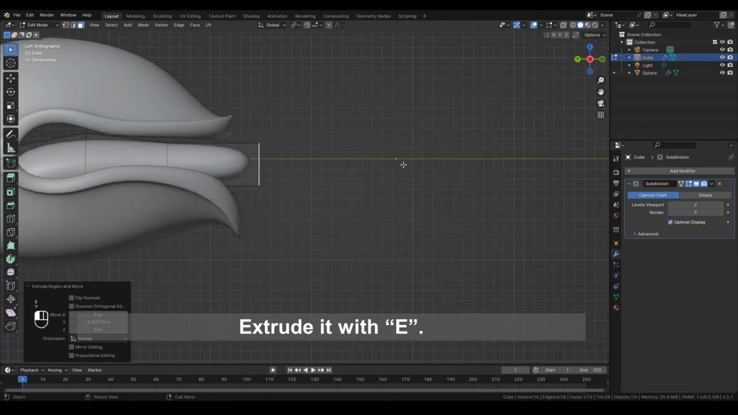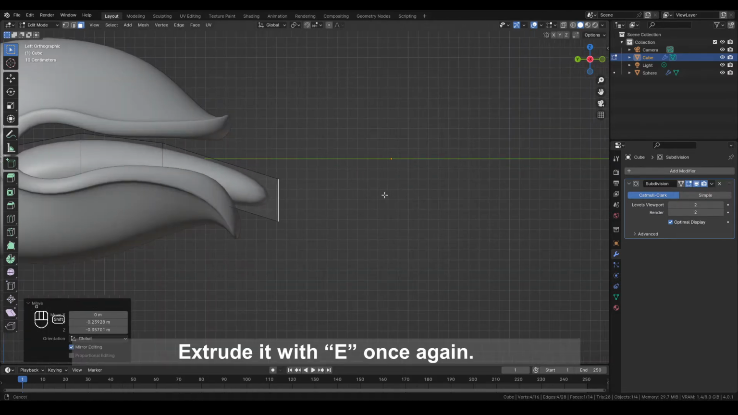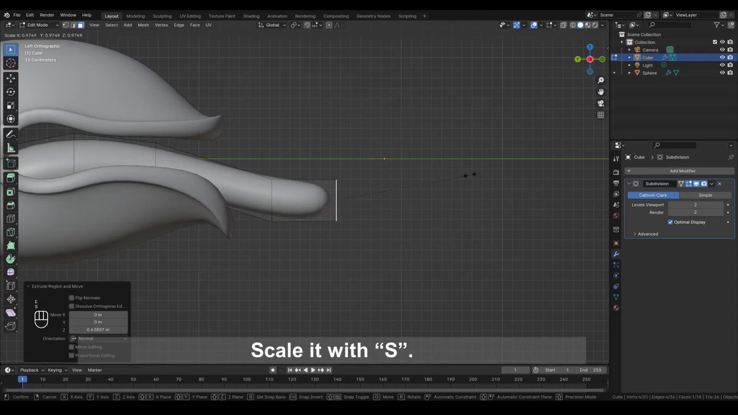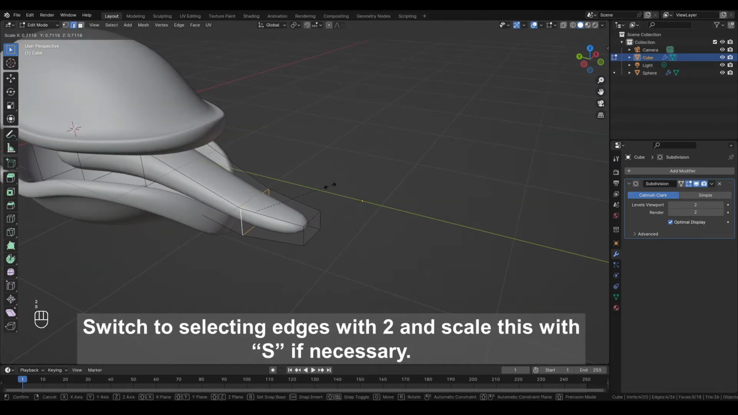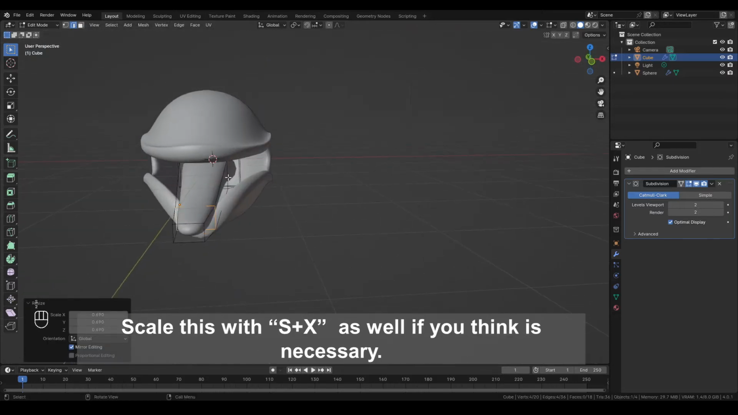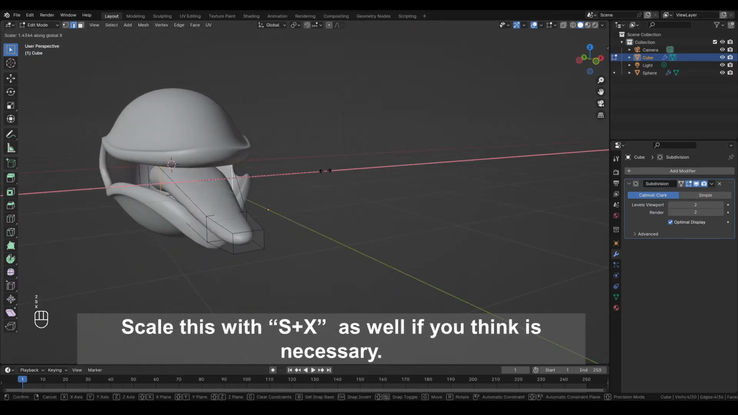Extrude it with E. Move it with G plus Y. Extrude it with E once again. Scale it with S. Switch to selecting edges with 2 and scale this with S if necessary. Scale this with S plus X as well if you think it is necessary.